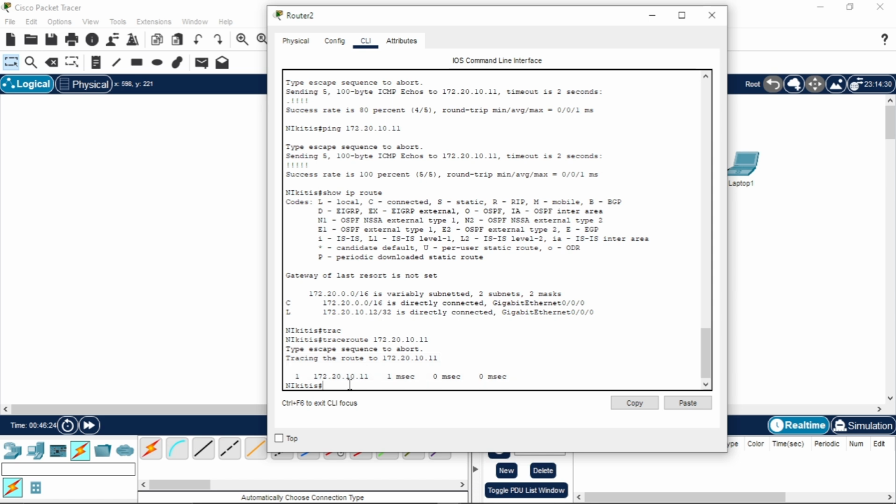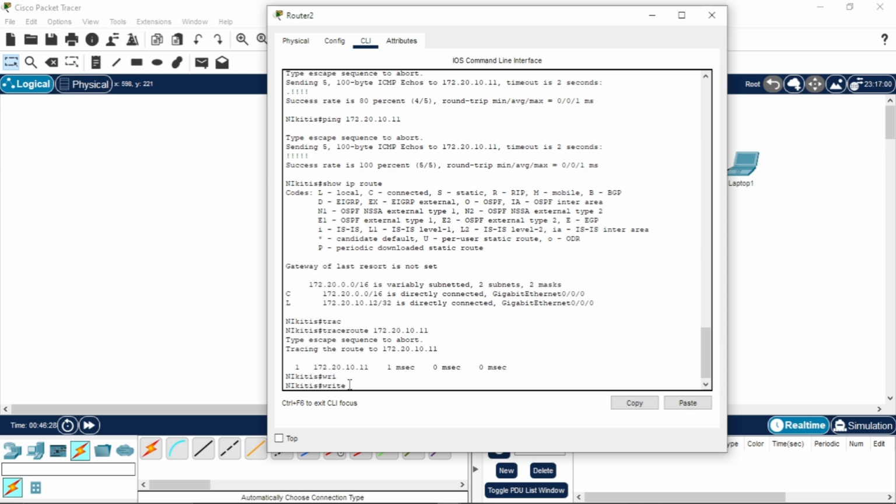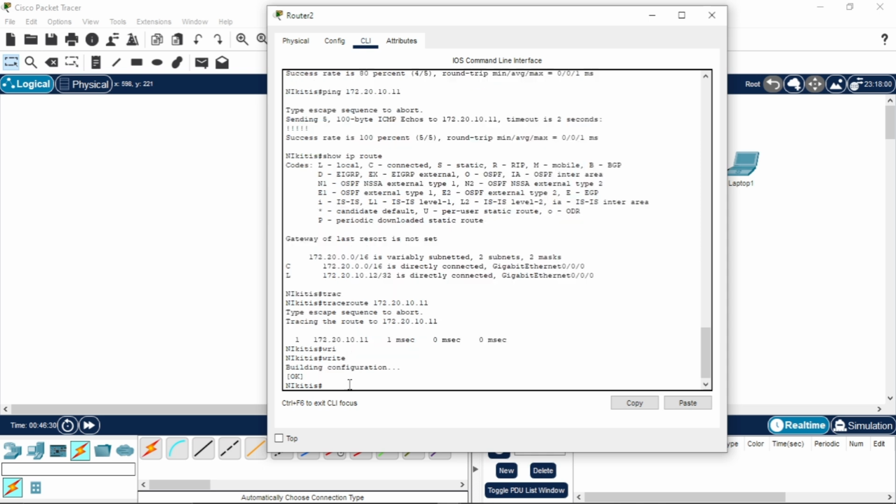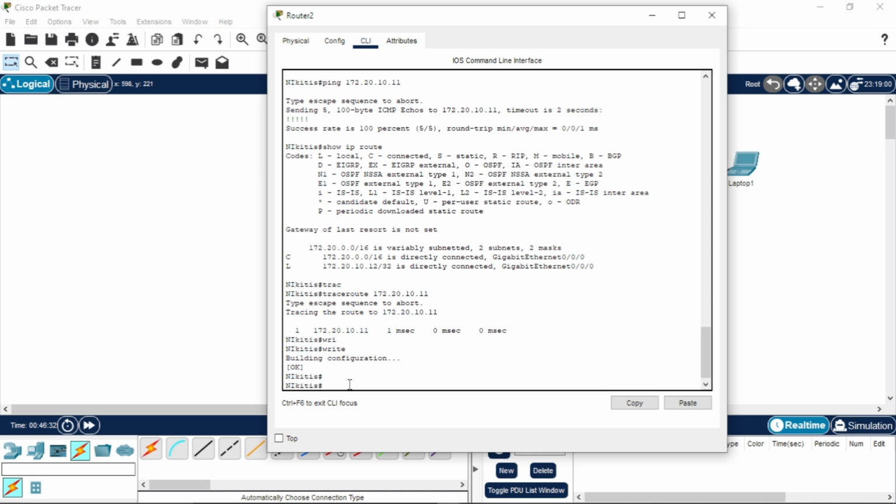So the last command for this video is write. Now write is another command that is used to save your configuration. So write, enter. So our configuration is being saved.